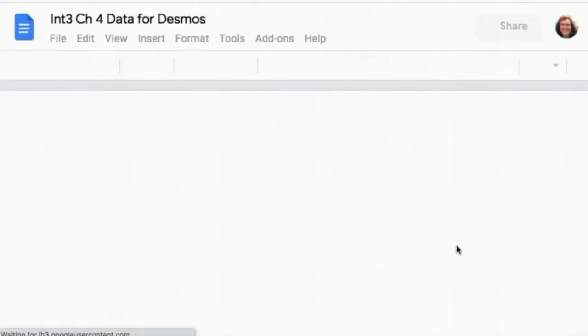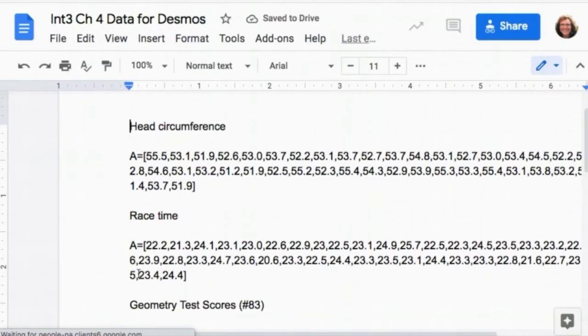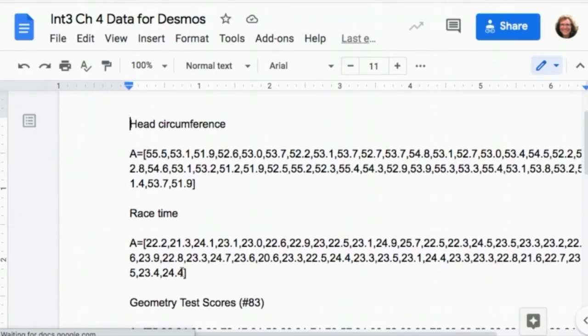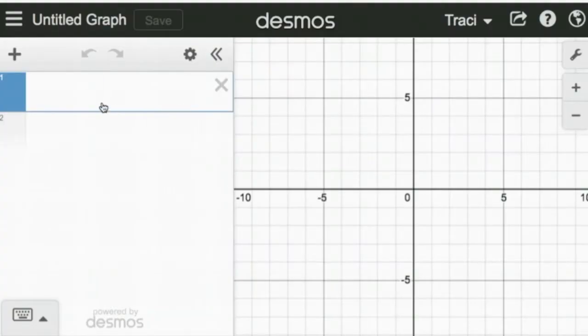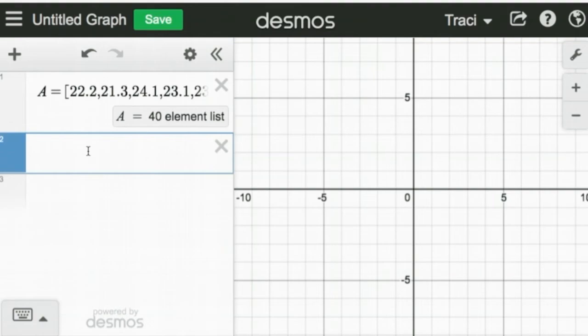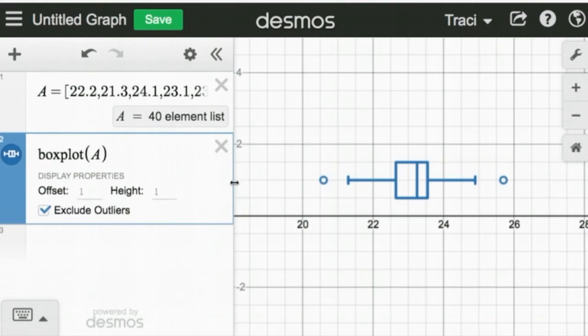So I'm clicking on the data, and I'm going to go ahead and take the race time data. So this is from Chapter 4, and I'm going to go ahead and copy and paste this whole thing. Look, it already has the square brackets for me. So I'm going to copy that, and I'm going to go ahead and place it into the Desmos calculator. Now, we can do all kinds of things with this. We could do a box plot for A, and then we can't see it right now because we haven't zoom fit it. So we can zoom fit it. We can see the outliers there.